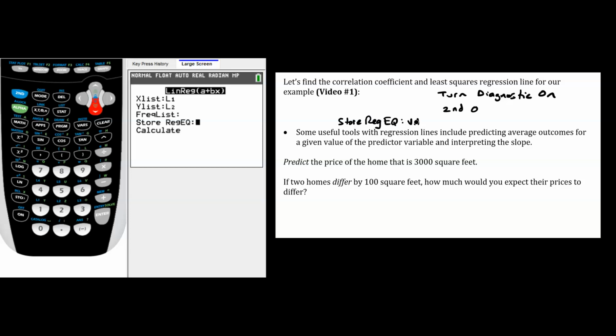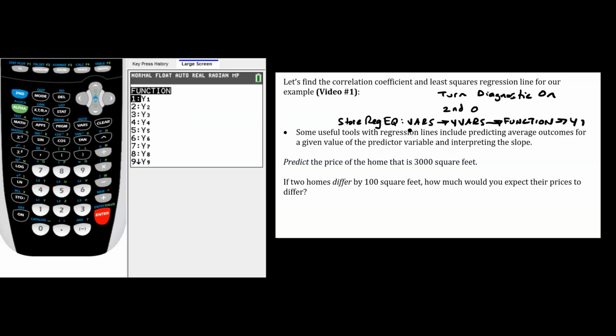We are going to press the VARS button, and then go over to Y-VARS, or y variables. Now let's press Function, and then after we press Function, we will press Y1. So it's VARS, Y-VARS, Function, Y1, and it gets stored right next to Store RegEQ. The nice thing about this is it's going to take this long, complicated line of best fit, the whole equation. It's not going to round it at all. It's going to put the exact calculation into Y1 in the calculator. I'll show you in just a second.